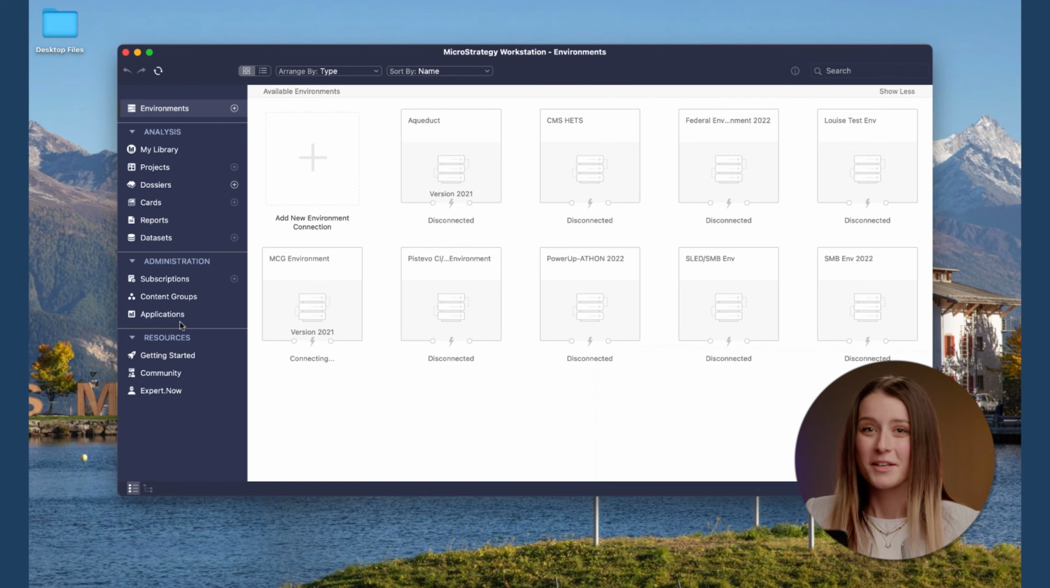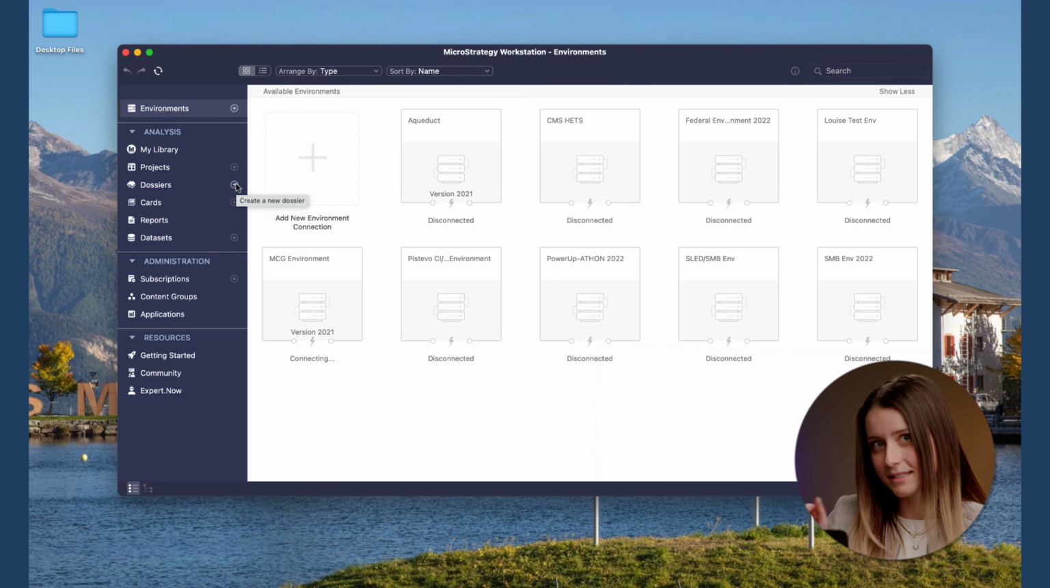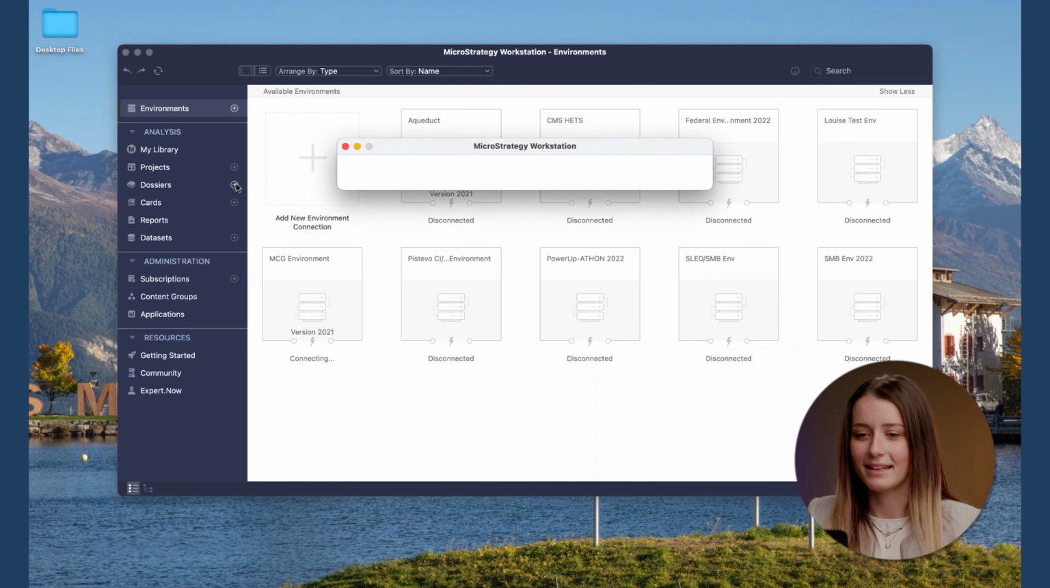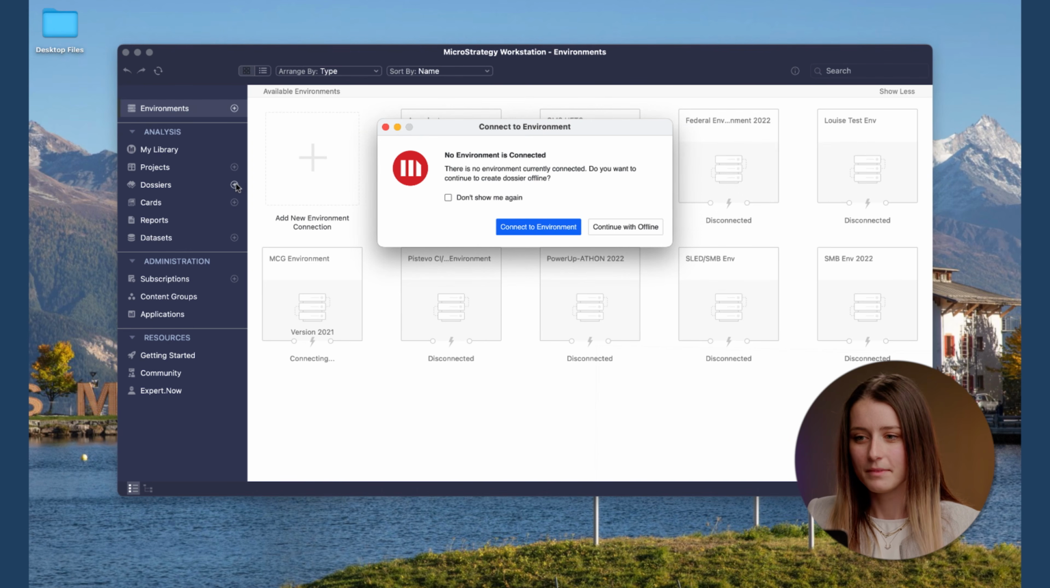MicroStrategy in general. So now that we know what MicroStrategy Workstation looks like and how it's all split up, let's actually get to building a dashboard. So you'll see I have this dossier piece and there's a little plus sign on the side, so I'm going to go ahead and click that. It's going to give me the option to connect to an environment because, again, I have a couple that I've already connected to in the past. But for the sake of this tutorial, we're going to click the Continue with Offline option.